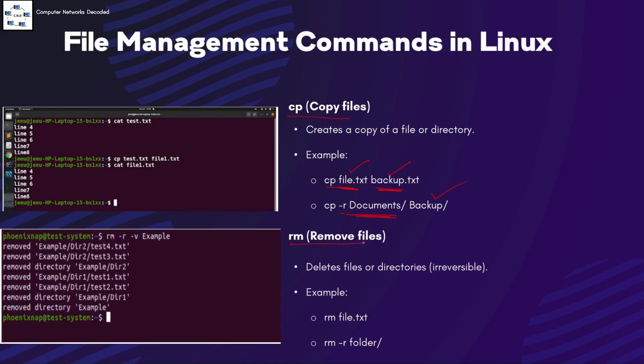Next is the rm or remove file. It deletes files or directories. It is irreversible, meaning you cannot retrieve the deleted files, so it must be used with caution. Examples include rm followed by the file name, which will completely delete this file, or rm -r folder. The -r flag means that it will delete this directory as well as all the content inside this directory or folder.